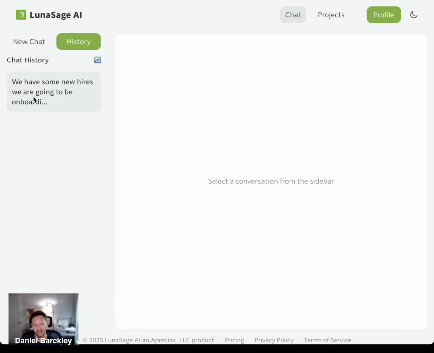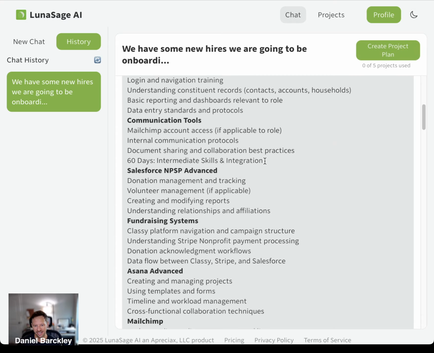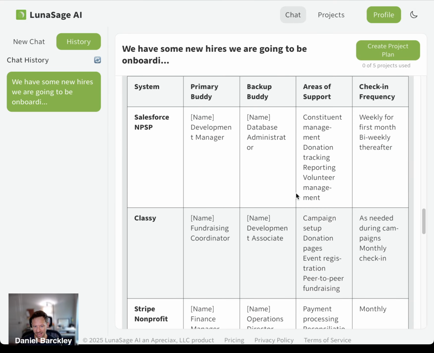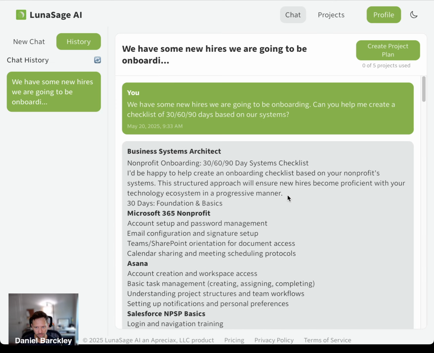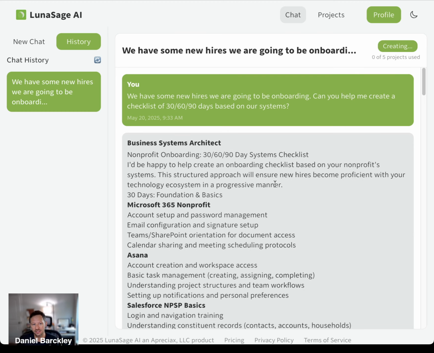Now that we have this, we can refresh our chat history and see all of the information that we have that was provided. So creating a project plan is more tailored toward an actual project, but let's just see what LunaSage comes up with based off of this whole conversation.